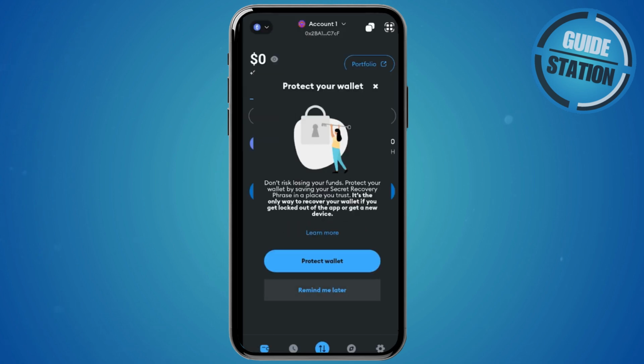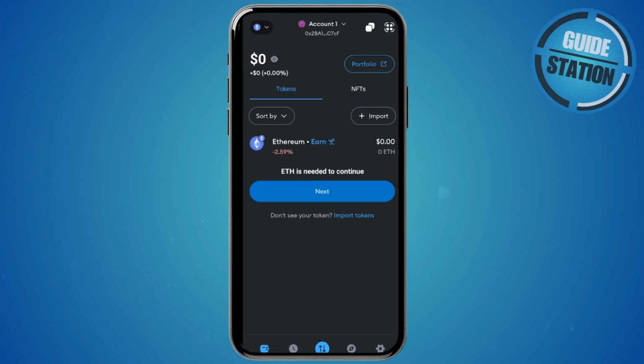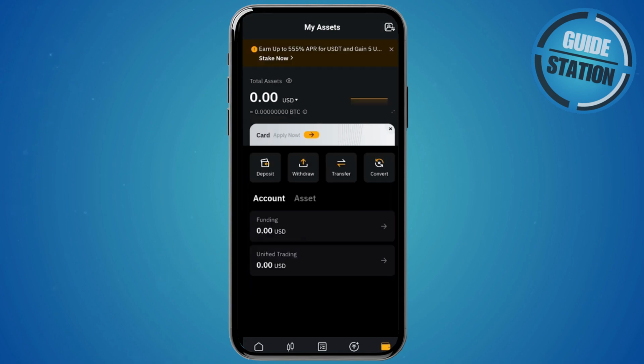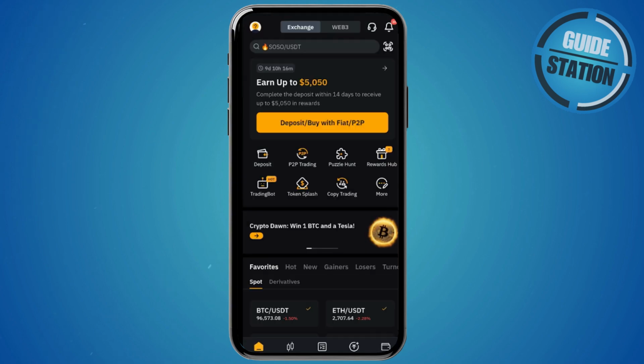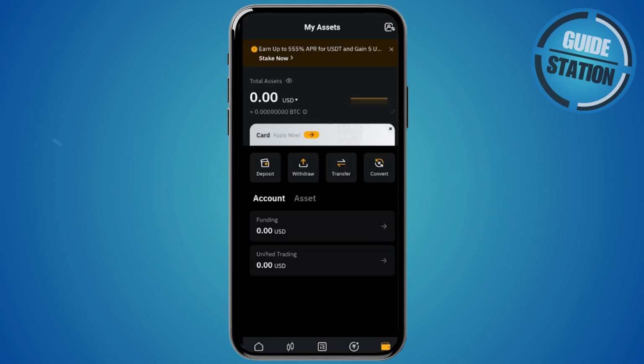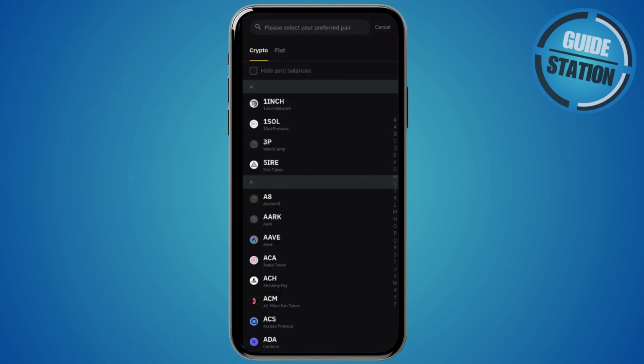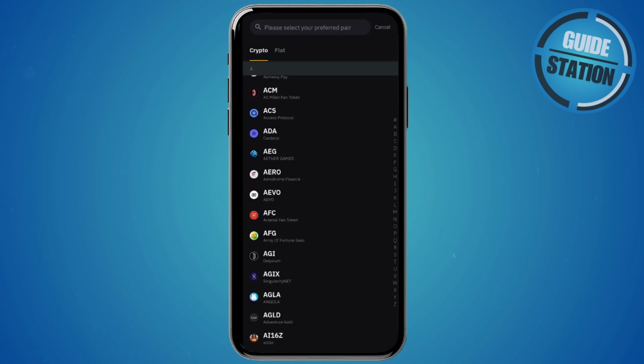Now once that's done, you should go to your Bybit app. Now that I'm in my Bybit app, make sure you go to your assets as well and just click the withdraw button. And once you are in here, just click the crypto of your choice.